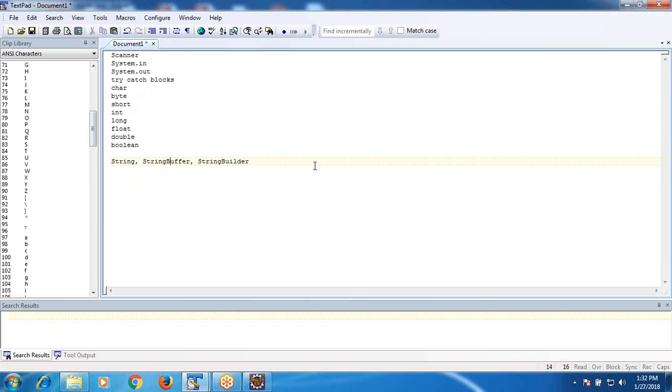StringBuffer and StringBuilder are the same, but StringBuffer has thread safety. StringBuilder does not have thread safety. When we work with web applications, at that time you can understand the difference between these two as far as thread safety is concerned. Right now, you can think that StringBuffer and StringBuilder belong to the same type of data. Both can be modified, both are mutable, whereas String is immutable. The content in a String cannot be modified, whereas StringBuffer and StringBuilder content can be modified.